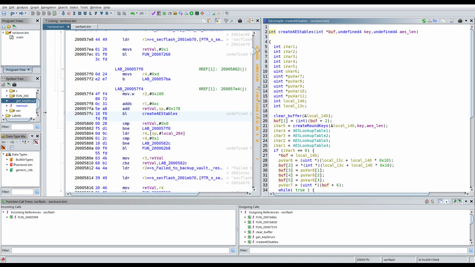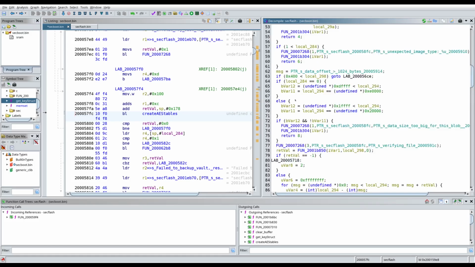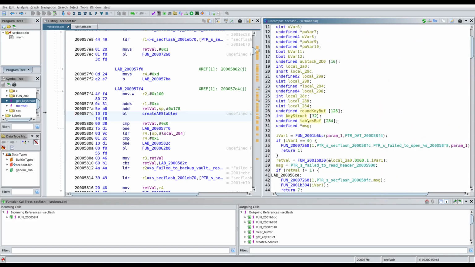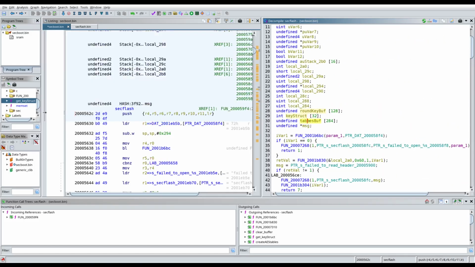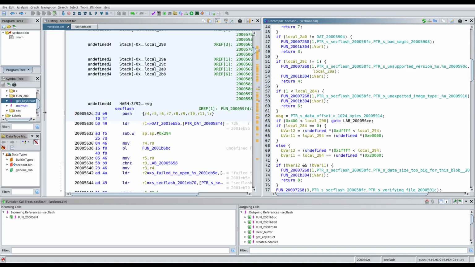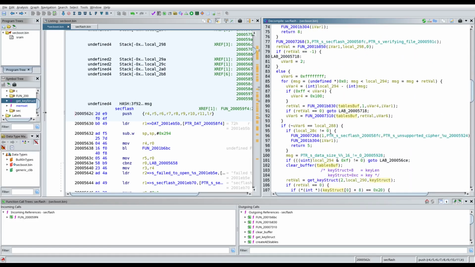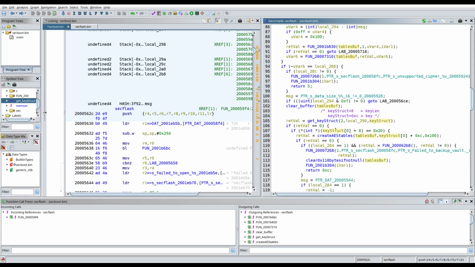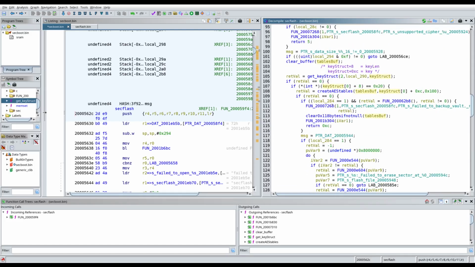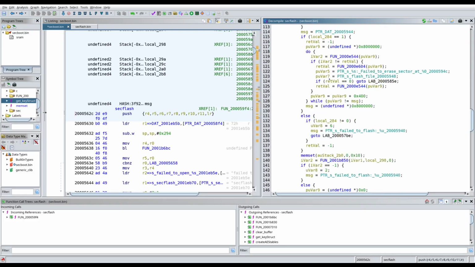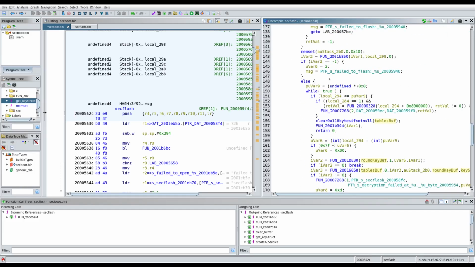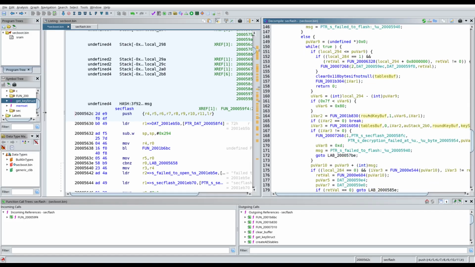So we know that this buffer, which is on the stack, if we scroll up here, that's the tables buffer, it's going to live for as long as this method is executing. It's cleared here. And then once we've created it, we're going to have a while loop that's going to do all the decryption for us. Here we have the while loop, and here, I have named it, this is the decryption method. You can see decryption failed, and it takes these buffers in.